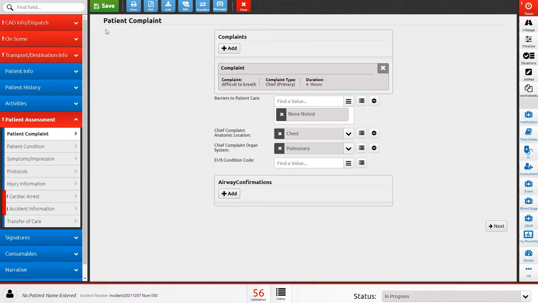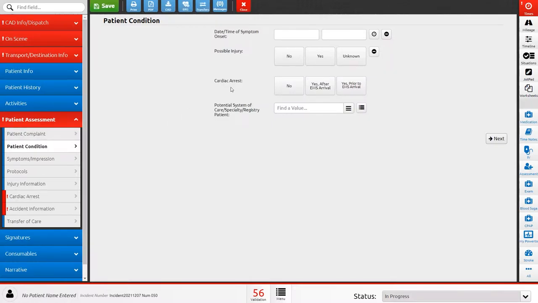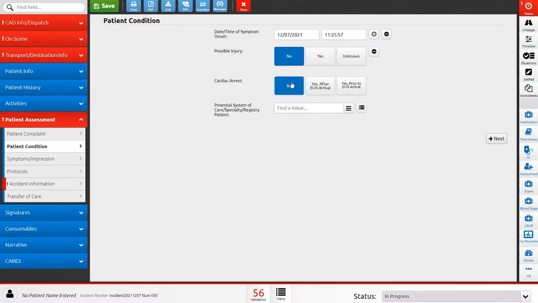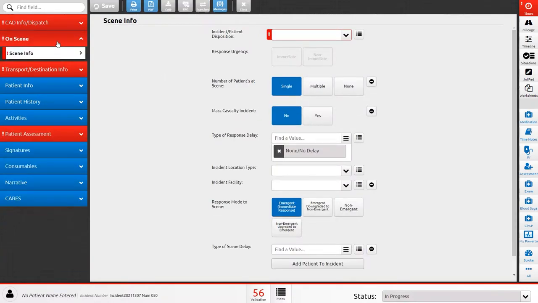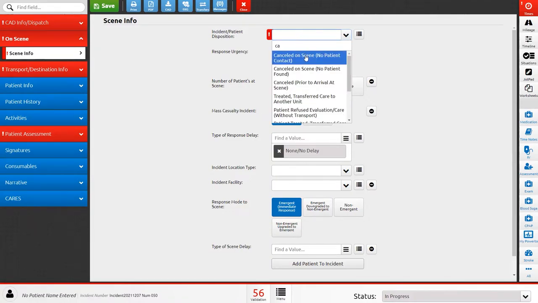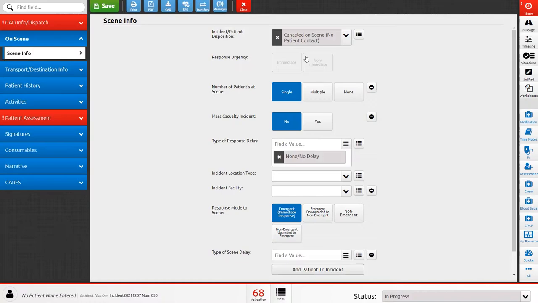ImageTrend also uses visibility rules throughout the application. The way visibility rules work is if you choose an option in one field, other boxes can be hidden or revealed, or the number of choices in a field are narrowed down. An example of that would be to hide the injury panel when there is no injury, or to hide the cardiac panel when there is no cardiac arrest, or hide patient information fields if the call is canceled.